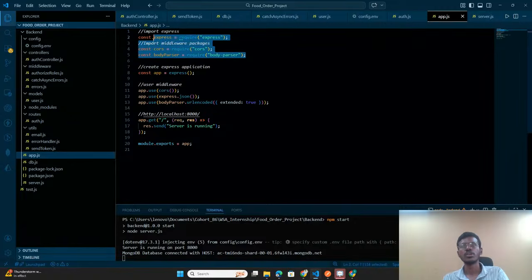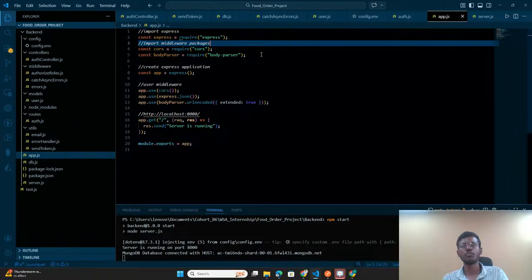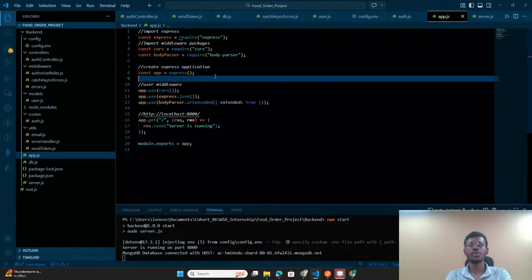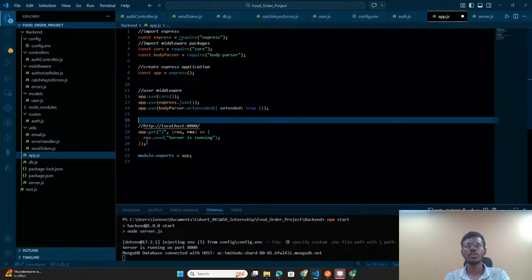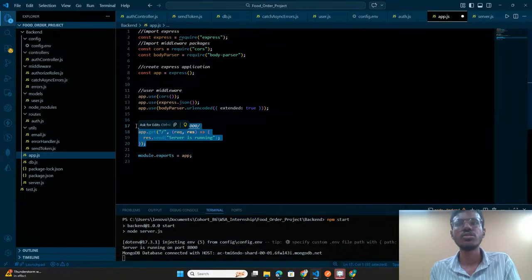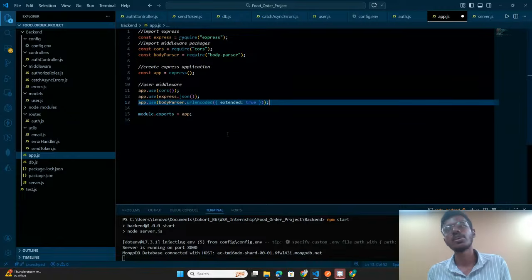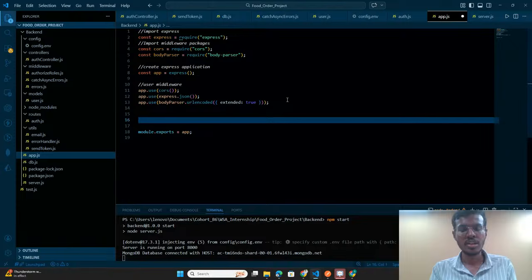Here, whatever package dependencies we need to import, we imported, then the express app is created. Now listen carefully. This server is running, right? This one also we don't want. These two things also we don't want, just delete them. Now I'm going to indicate this API.